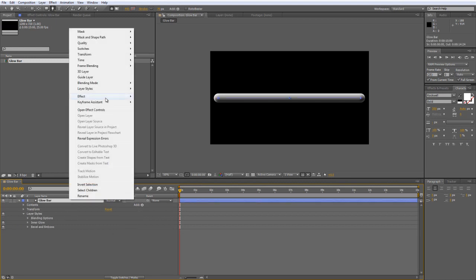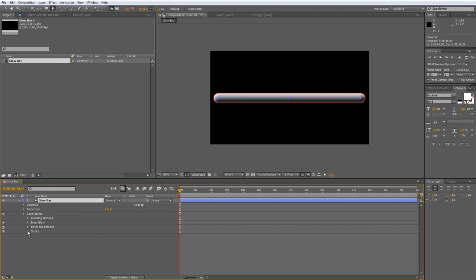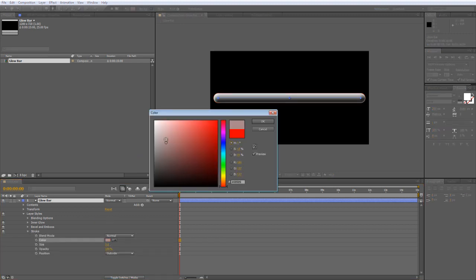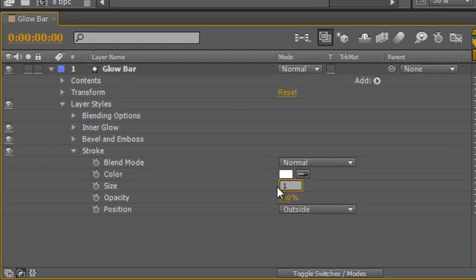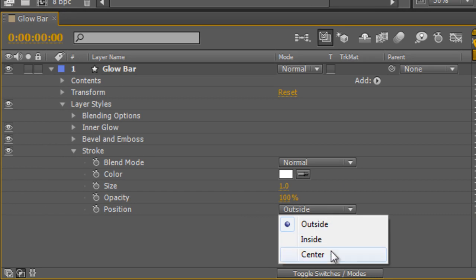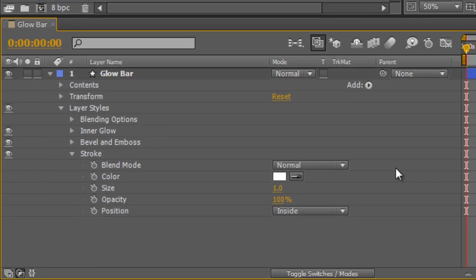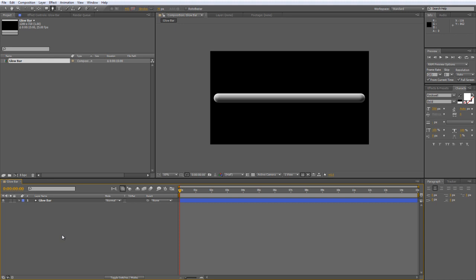Next thing we're going to do, go back to layer styles again, click on stroke, and change the default to white, and drop the size down to 1. And we'll just turn the position from outside to inside. And that'll do for now.